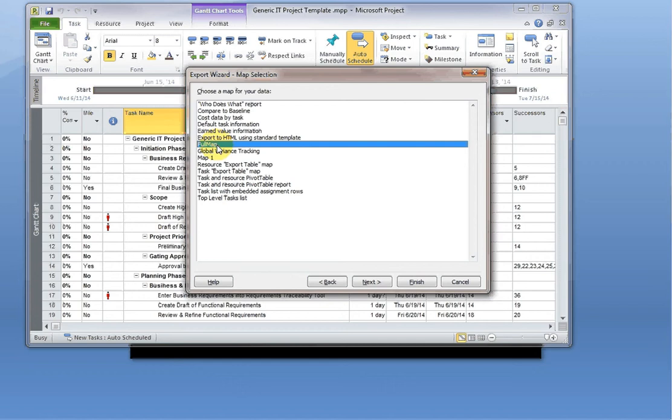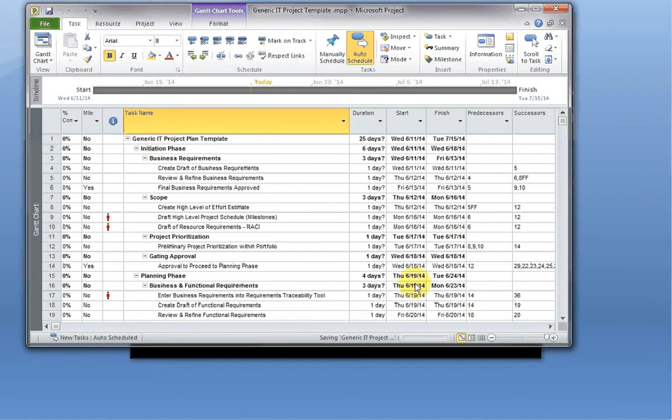If you did the setup, you recognize this particular item here. This is your full map. This is how you create a snapshot of your project plan in a format that your assistant can use. So you click on Full Map, click Finish. Okay, we've got a snapshot of that project plan.